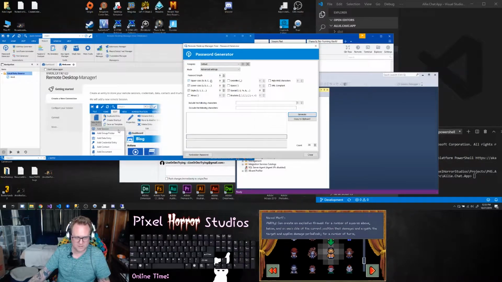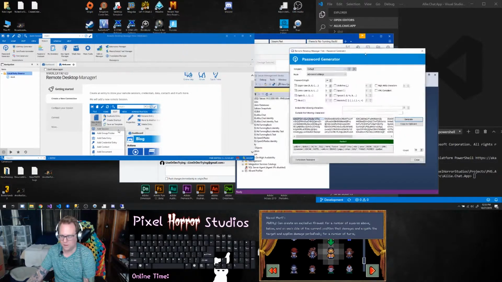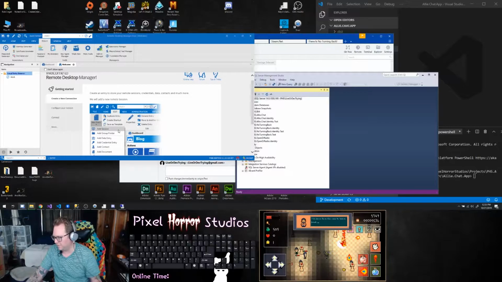And here I can say that the password length should be 24 characters. It can have uppercase and lowercase and digits. No special characters. And then generate. So there they are. Let me go ahead and generate one from this. We can bring that in here.